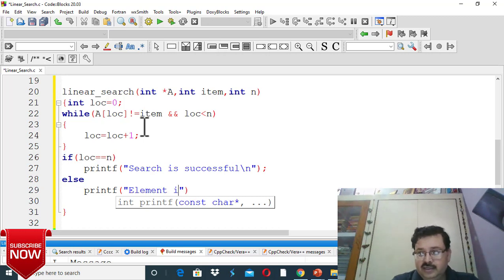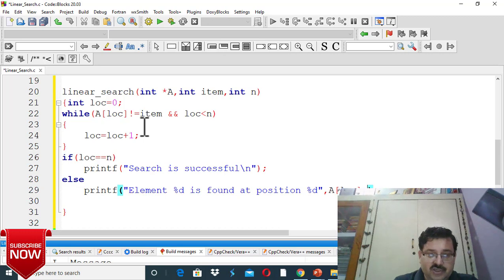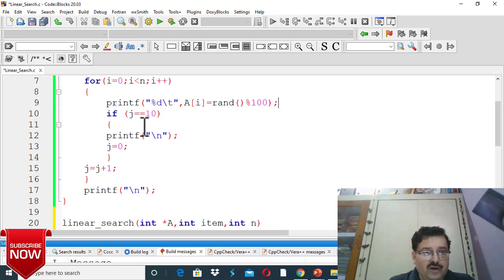Here a[loc] is the item which we have searched and loc is the position where the item is found. Now you can simply write this code and you can understand what we are doing.